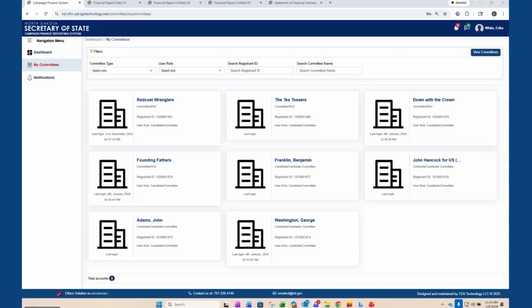However, when we figure that out and they do have a filing requirement, they will come in and register as a PAC, and we'll work that out in the system. So just for awareness there.